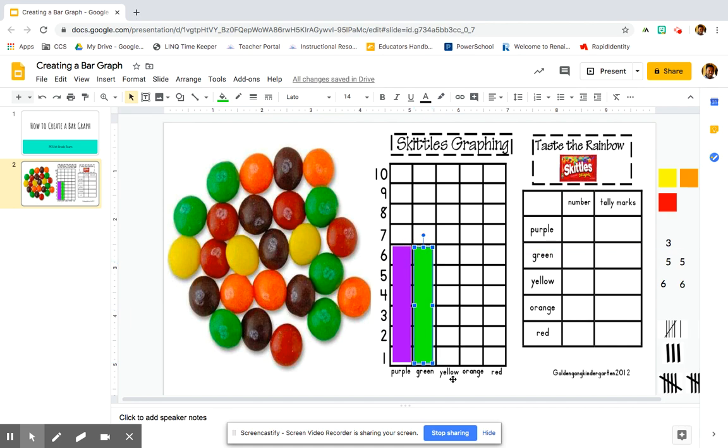Now, next on our bar graph is the yellow Skittle. How many yellow Skittles are there? Let's count. 1, 2, 3. We have a new number. So we're going to go and get yellow, and we're going to go up to 3. 1, 2, 3.